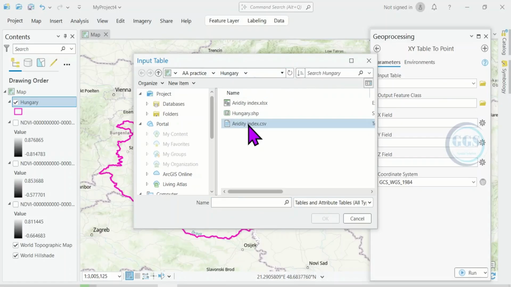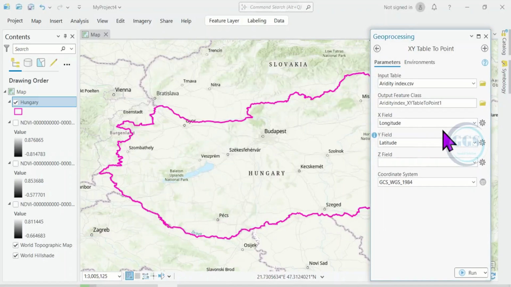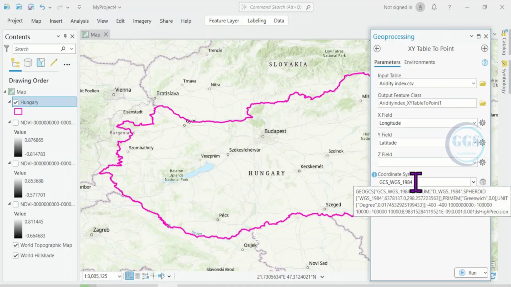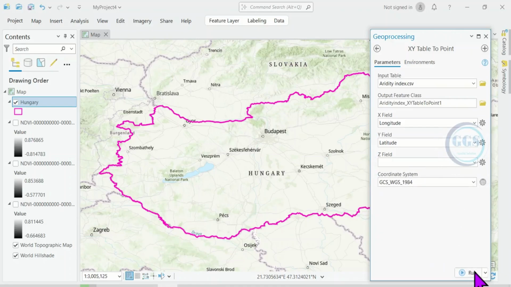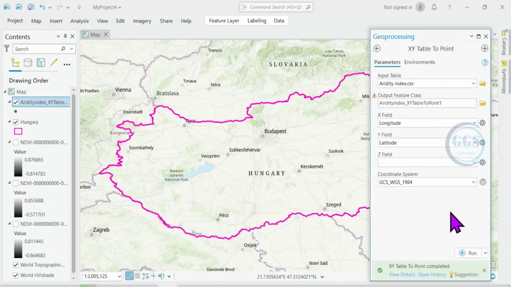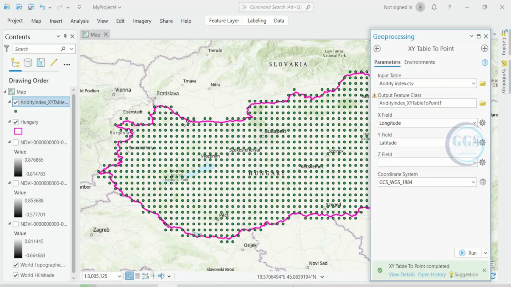Then you can see our Aridity index, which is in CSV format. So click to select it and click on OK. So it has put it. Then for our output feature, you can give it a specific name or you can leave it at default. And then make sure that X field is your longitude and Y field is your latitude. And of course, if you want to change the coordinate reference system, you can do it here. So let's leave everything at default and click on Run. Yes, it has been added. So I can close this page.